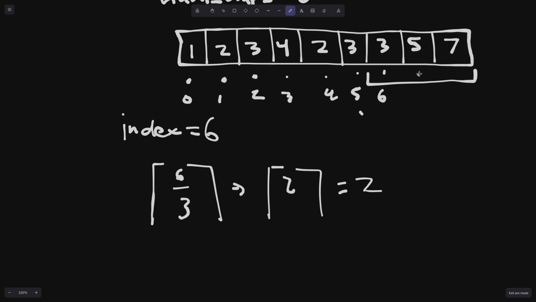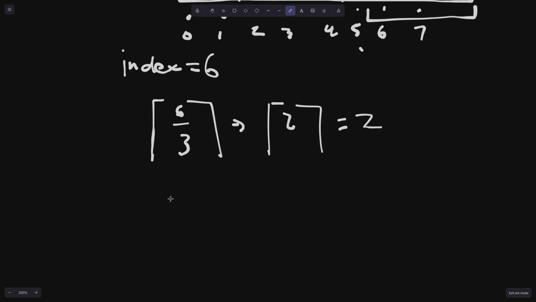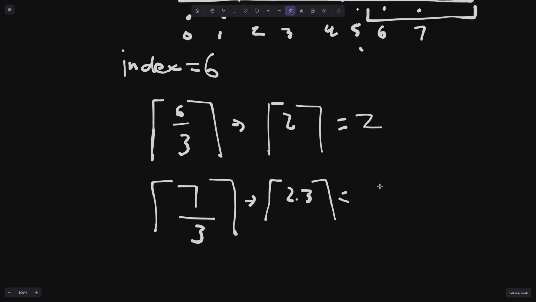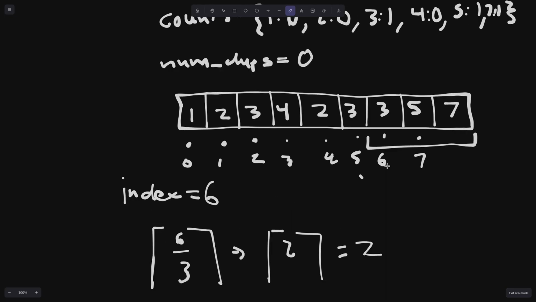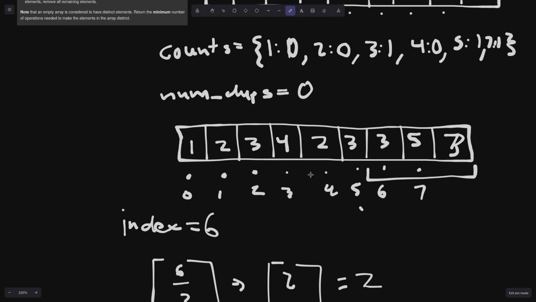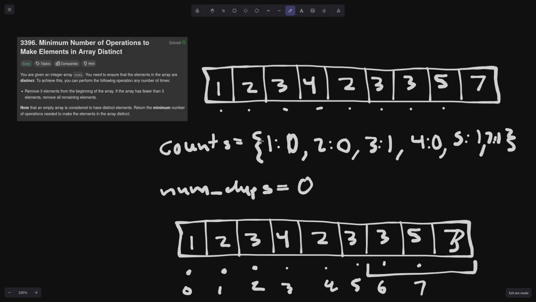If this were instead at index 7, let's just humor ourselves. The ceiling operation is nice because this becomes 2.3, and then this is going to equal 3 because it's going to take 3 operations. Because let's say that there was a 3 here, we'd have to get rid of this one too. So it's going to take 3 operations. Alright, cool. So that's our solution.